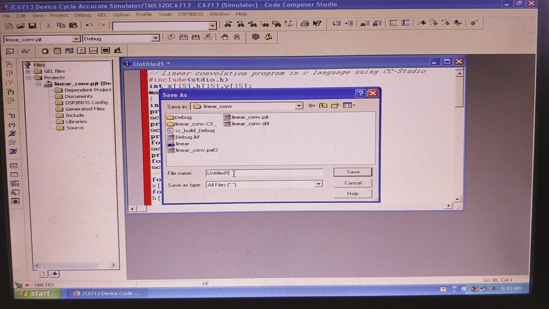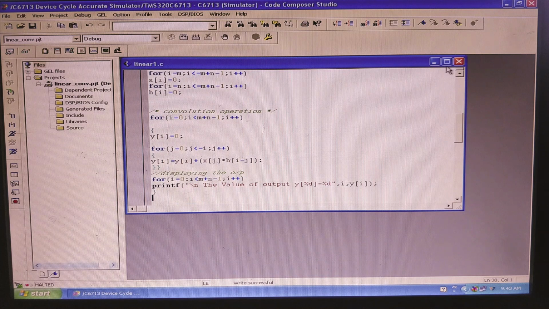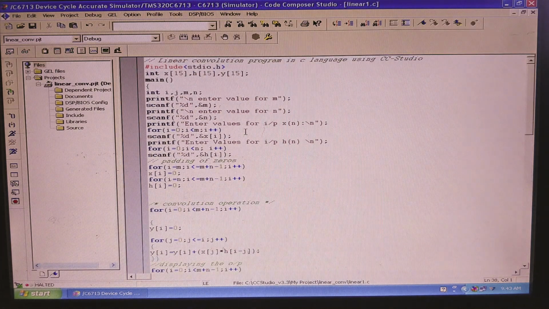For example, if the program is called say linear1, the extension should be .c. It's a C program, so the extension should be .c. So save it. You can see that the file name is linear1.c. The top blue ribbon tells you which mode you are in. So you are in the simulator mode for this particular device. It is clearly mentioned at the top.